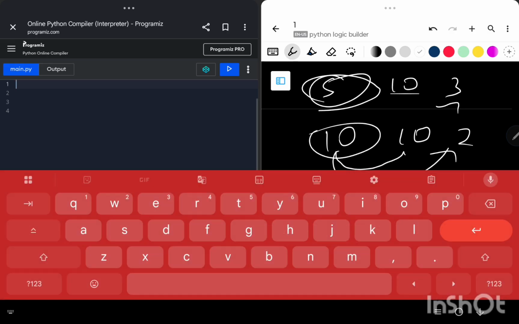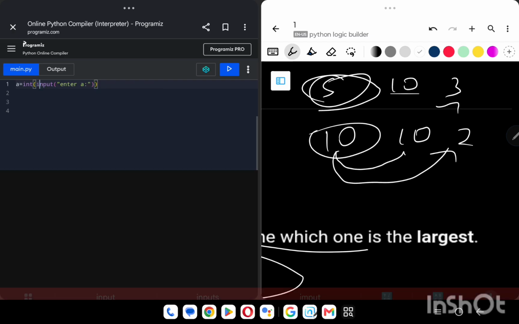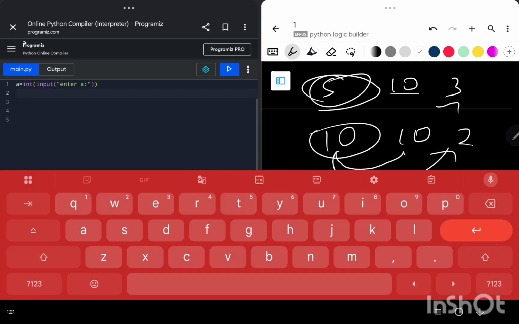Okay. Now I will write in code and show you. A equals int input, Enter A. I'll copy this and change all of this to B and this to C. Okay, this is done.